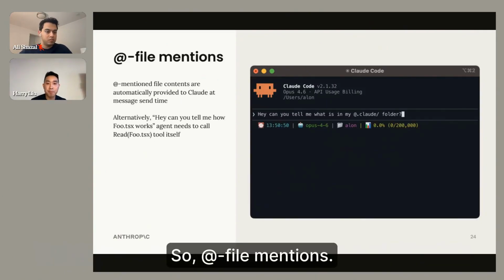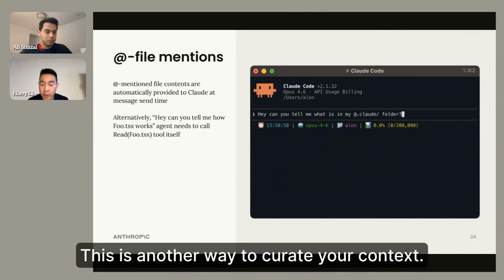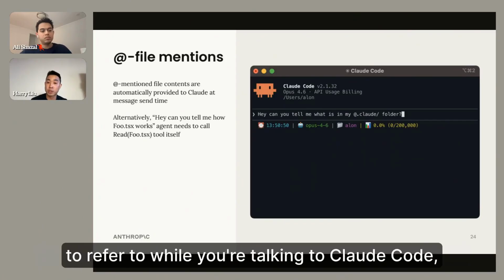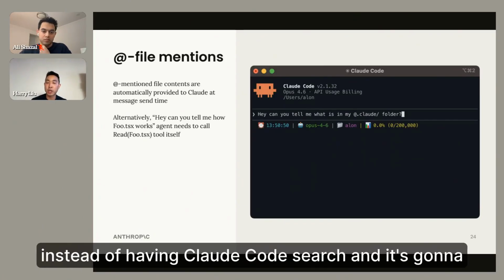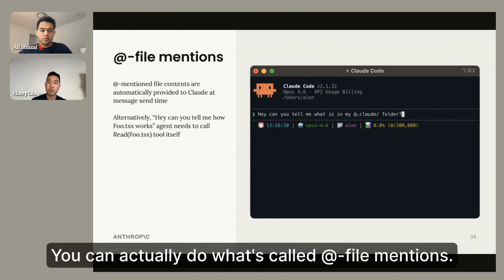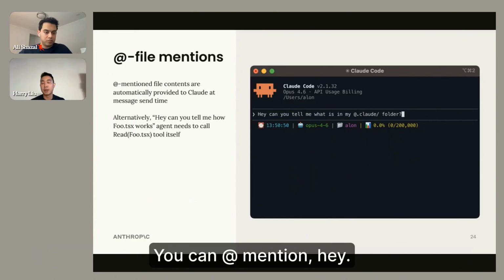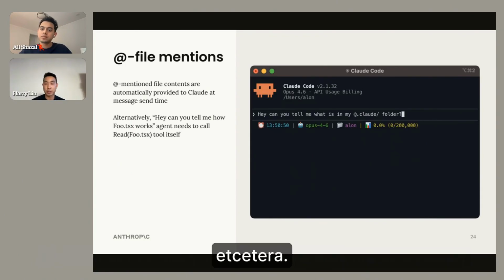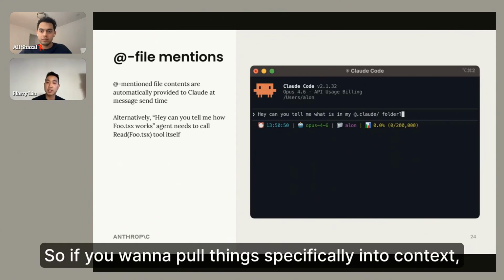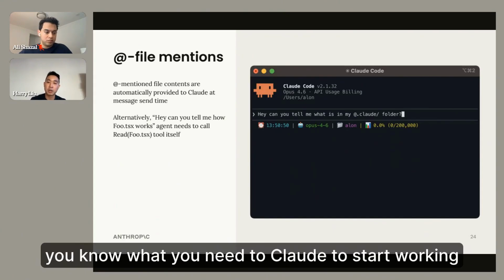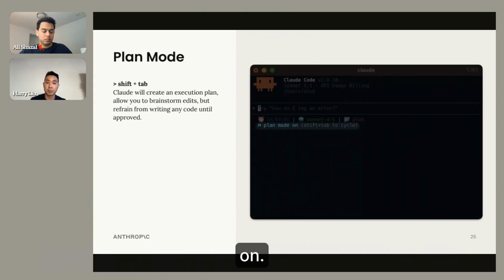Okay, so @ file mentions are another way to curate your context. If you as the user know exactly what file you want to refer to while you're talking to Claude Code, instead of having Claude Code use some local tools to search your computer for the relevant files, you can do what's called an @file mention. So you can mention, hey, app.py. You can mention a JSON file or a folder, etc. If you want to pull things specifically into context, this is a great way to do that as a user if you know what you need Claude to start working on.